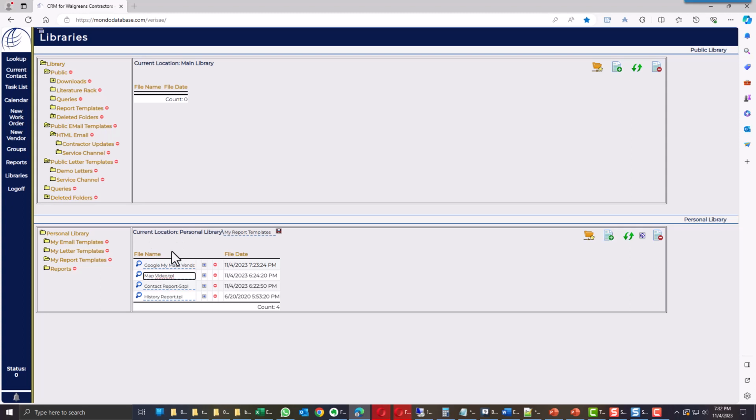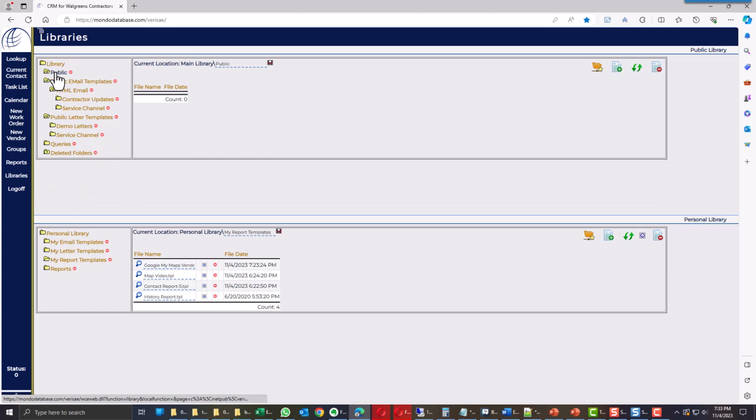So that's great if it's just for you. If you wanted to share this template among your crew, there's another feature here called the library. Now you may have different folders here. This is just our site, but if you go to public, start here, create a folder.